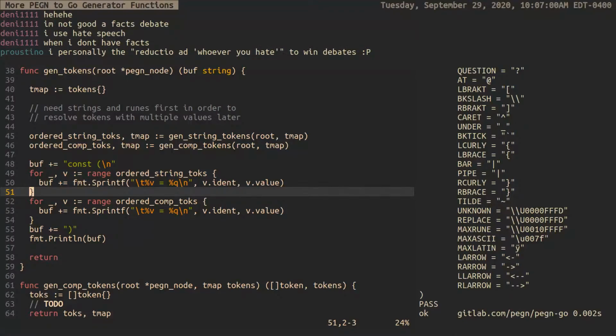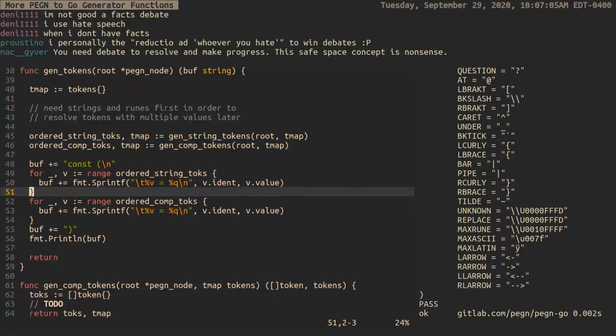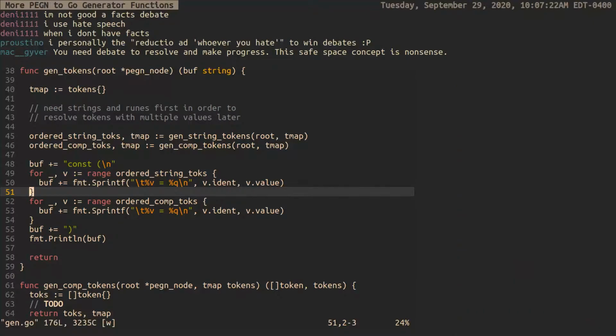Reducio, add whoever you hate to win debates. Yes. Reducto to resolve. Yeah. This safe space concept is nonsense. It's true, Mac, and we are so easy to take offense and be offended and to offend others right now. I mean, I've talked about that all the time. I don't want to belabor that point, but it is a big point.